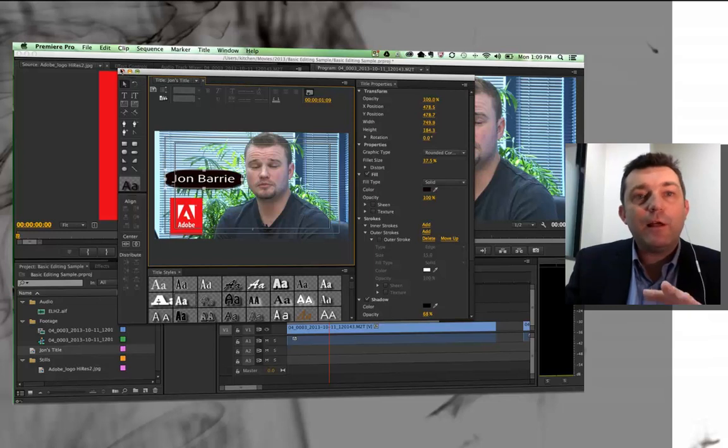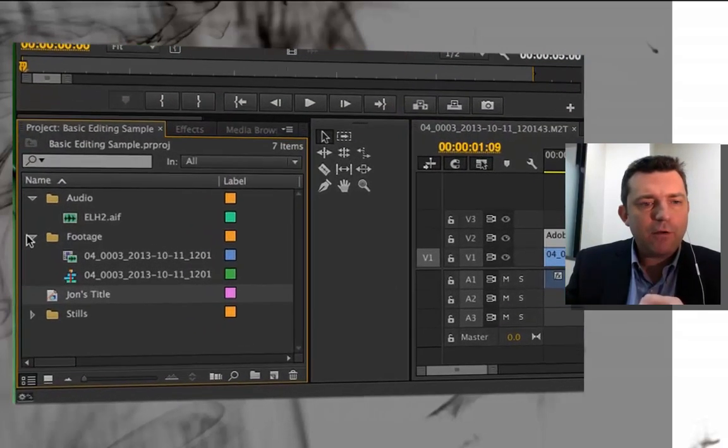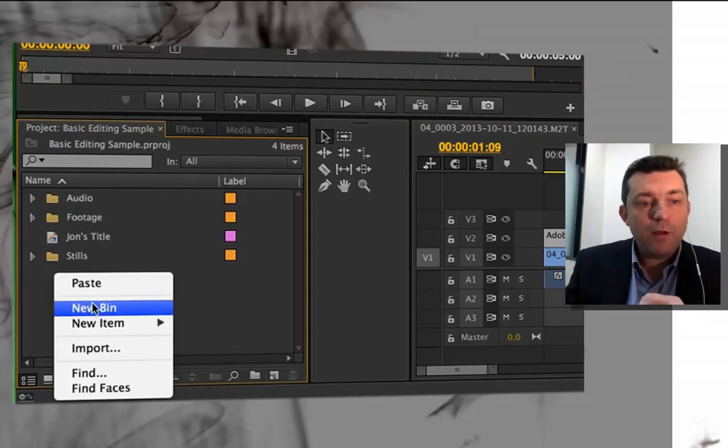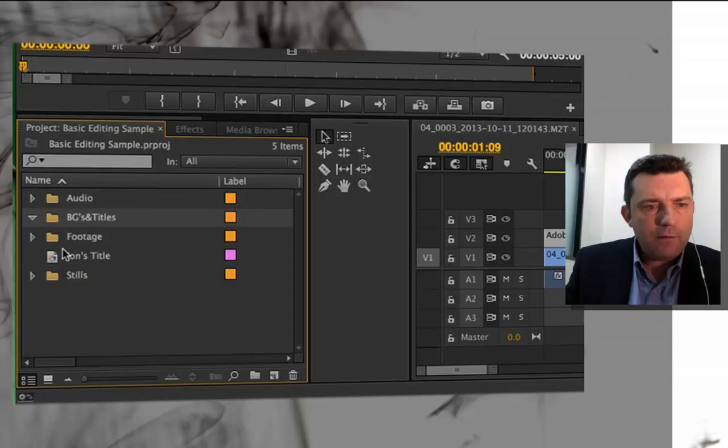Now it's important that you then close the title panel, and it creates a little icon down here, which is what you called it. I called it John's title. Now if I drag that into, or I haven't got my BGs and titles folders, I'm going to create one now. I'm going to right click, and this time it's a new bin. I'm going to call it BGs and titles. And drag that up to there. So now I know where it's organized.